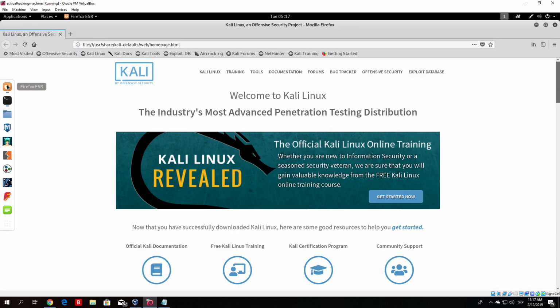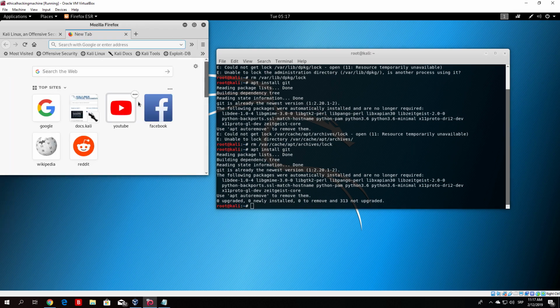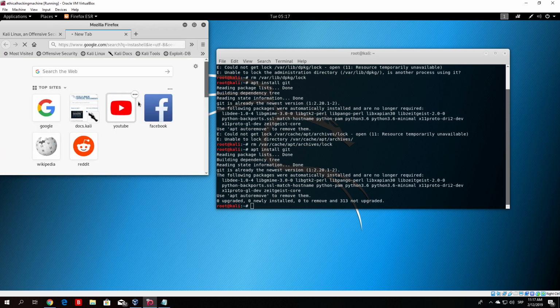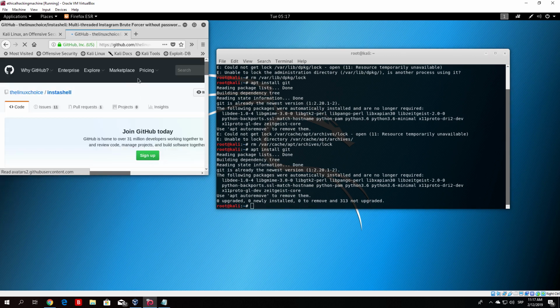So basically any program that is not pre-installed in the Kali Linux, you will probably be downloading it over GitHub. So let's say, for example, I know a name of one program. It is called InstaShell. It does not come pre-installed in the Kali Linux, but you can download it from GitHub. I will show you the command right now. So basically it is the first one. You can see that the site is GitHub, and the path, basically the path is what you want to copy.